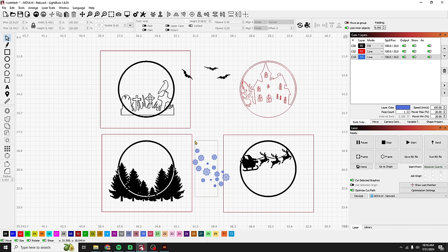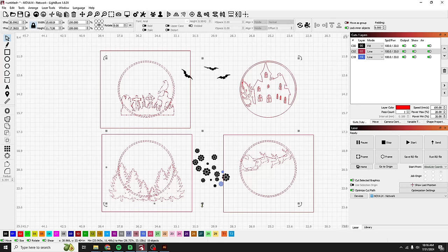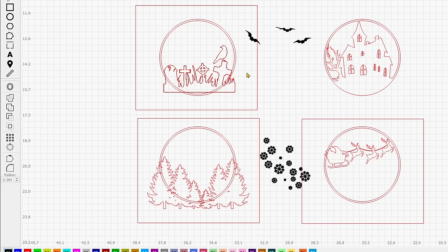So we're gonna move all of these snowflakes to the black layer. And the bats are going to the black layer. All right, and now all of these will go to the red layer for cutting. Oh, two of those snowflakes. Move those to the black layer. So I'm gonna go ahead and trim these up and we'll come back to cut these out.